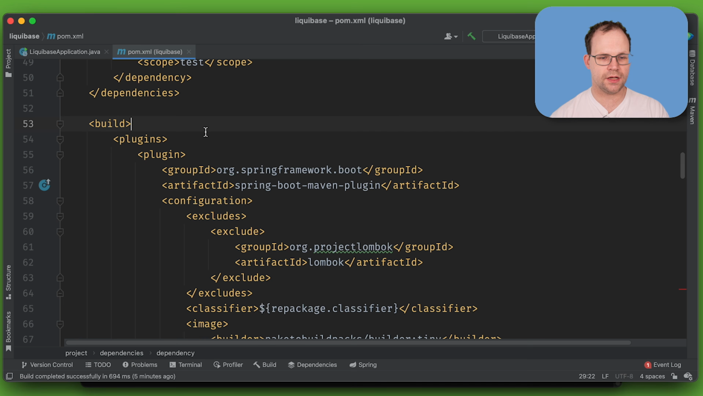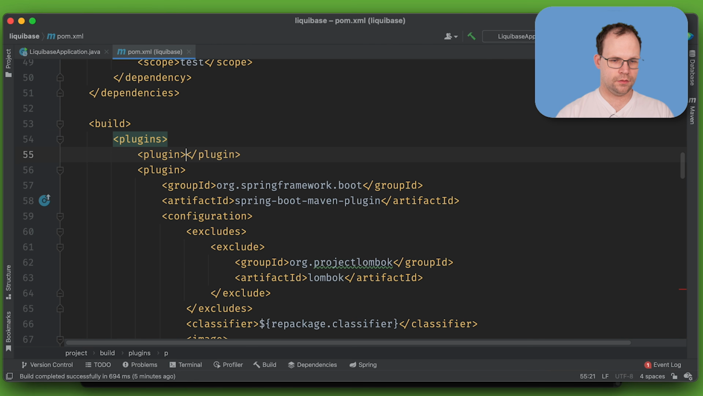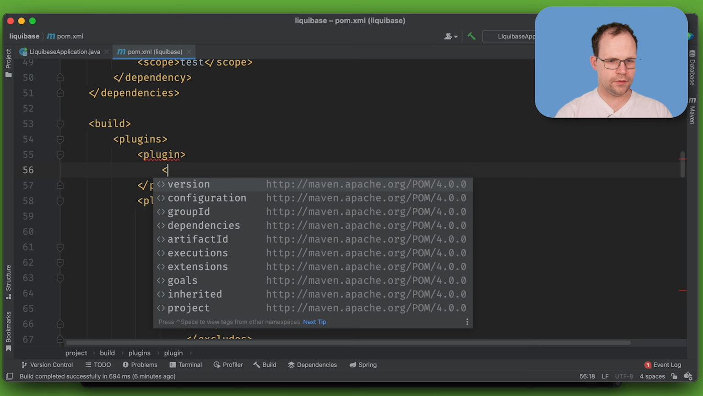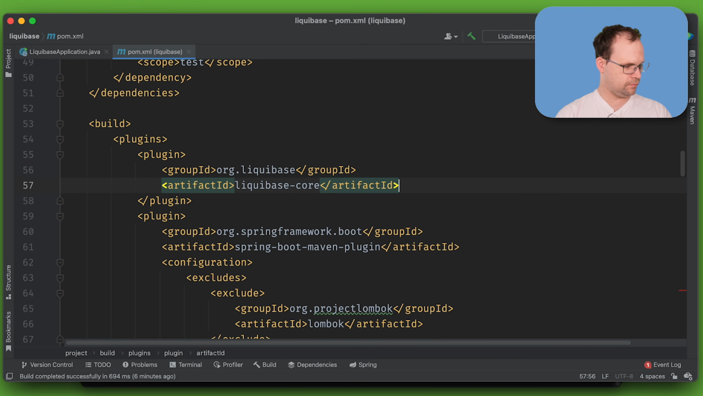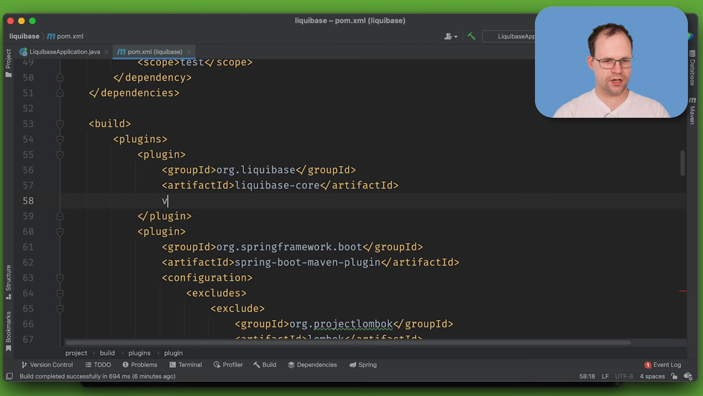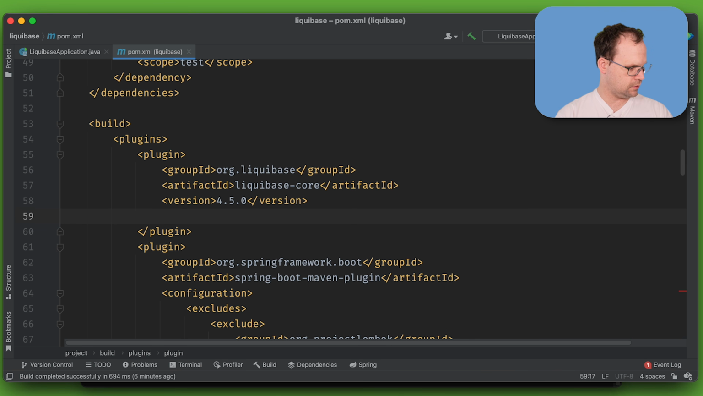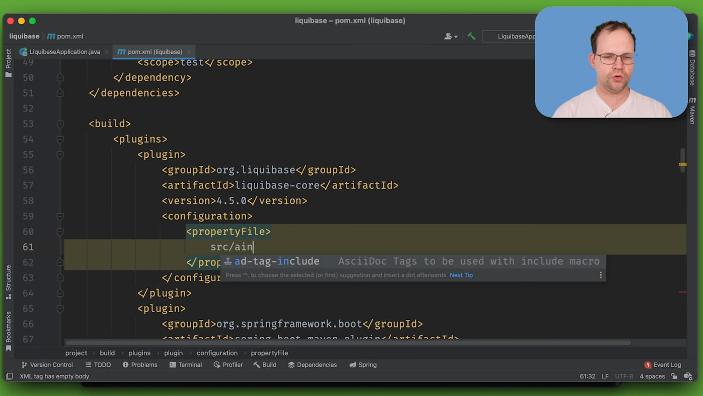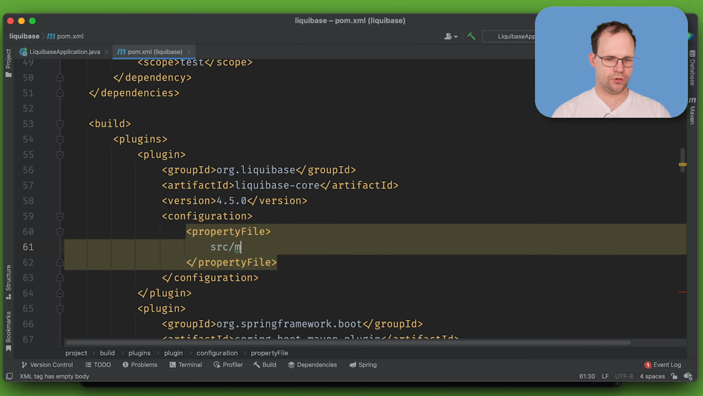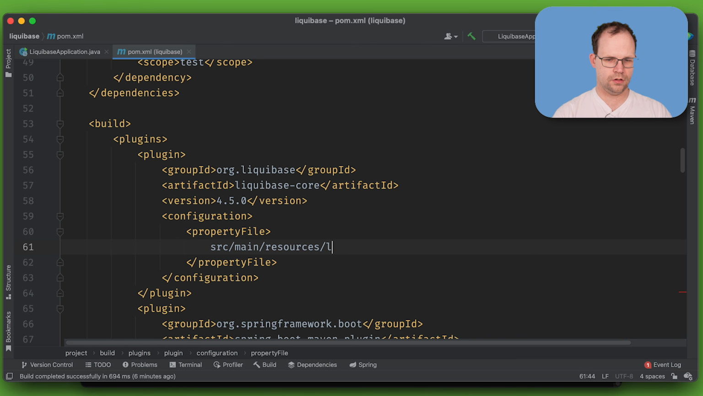To use it, you just go down to the plugin section and specify a plugin. Specify the group ID, org Liquibase, Liquibase core. The version is whatever the latest version is for you at the time of this writing. I'm using 450. The configuration is you're gonna point it to a property file, right? This property file is actually where most of the configuration for Liquibase lives. So source main resources liquibase.properties. All right, there we go. There's our liquibase.properties.